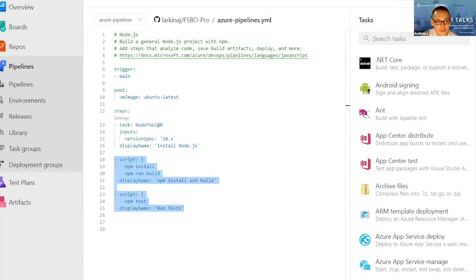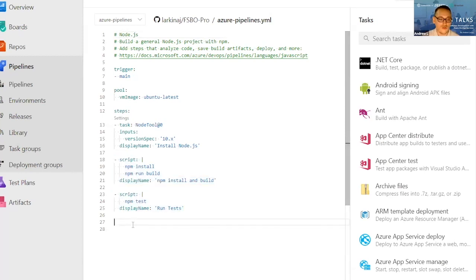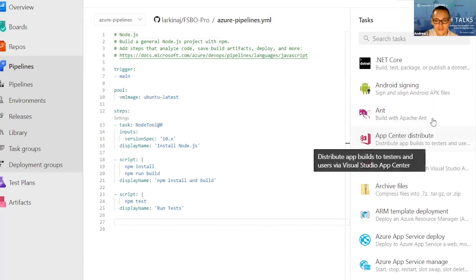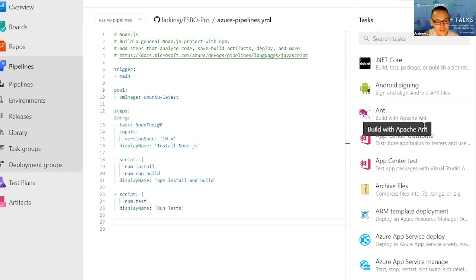However, we have another option for executing step commands instead of scripting it directly in YAML ourselves. In addition to writing scripts, you can use what is called a task instead. In Azure DevOps, you have a plethora of tasks already available to choose from for different use cases, and they can be selected and configured using this UI.